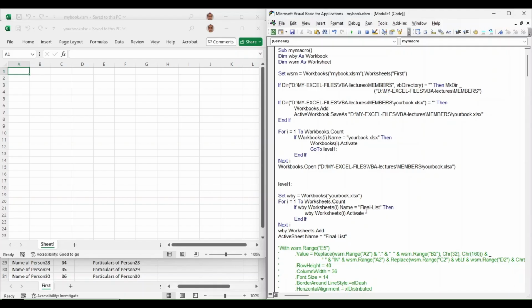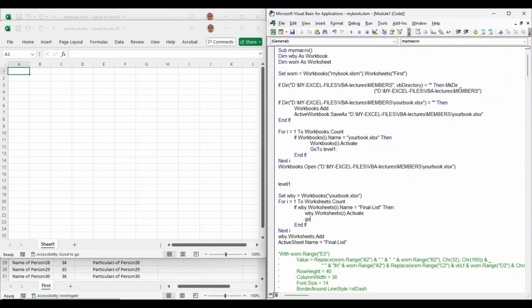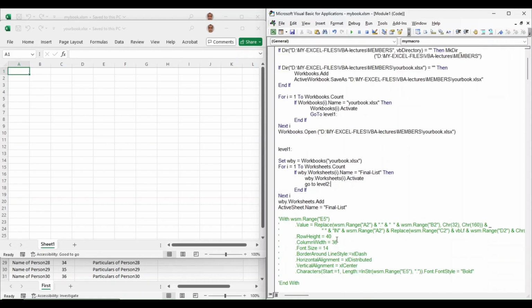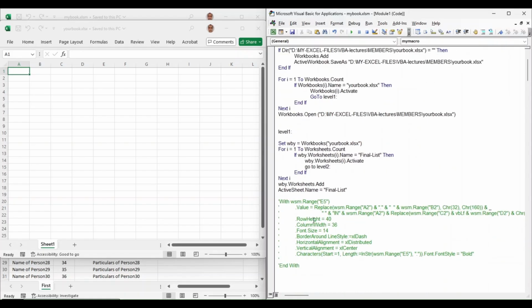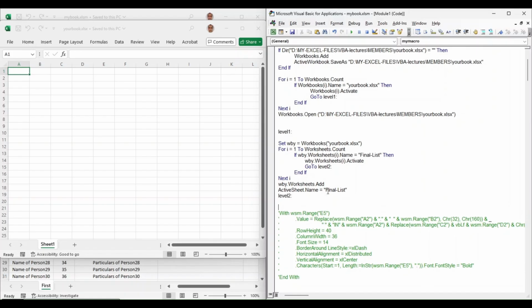So here I have to write something, go to level 2, LEVEL2. Okay, and level 2 will start after this renaming. So LEVEL2 colon. So after renaming, level 2 will show. So if it is already present, then no need to rename it. So it will go to level 2.